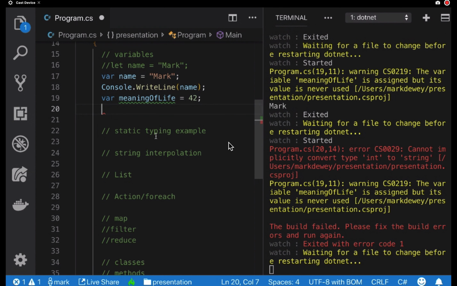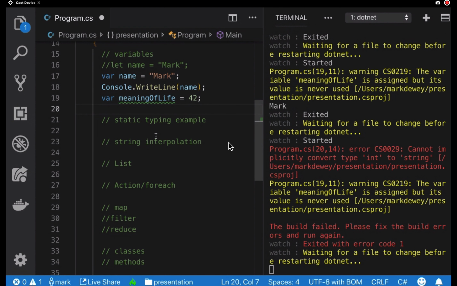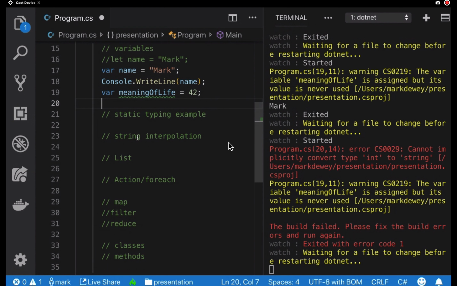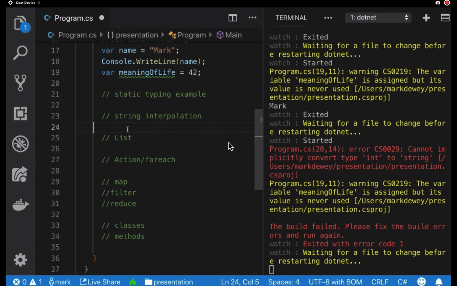So var is really kind of awesome in that I get all the perks of statically typed, but none of the frustrations. Yeah, you don't have to say string name equals a string, int something equals an int. It just figures it out for you, which is cool.